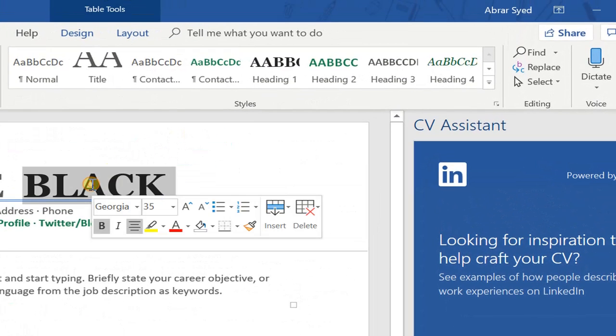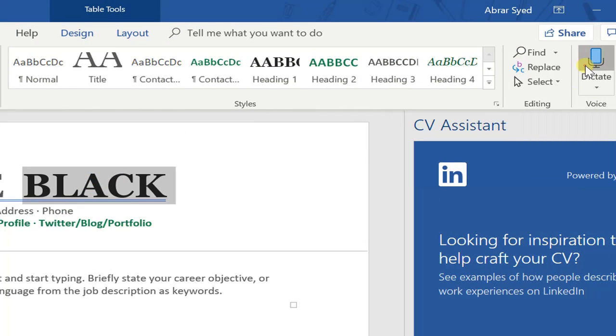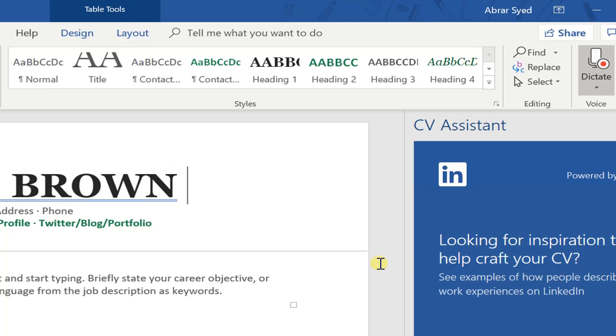Check this out. Word 2019 has a dictate feature where you say brown and it automatically changes the text to brown.